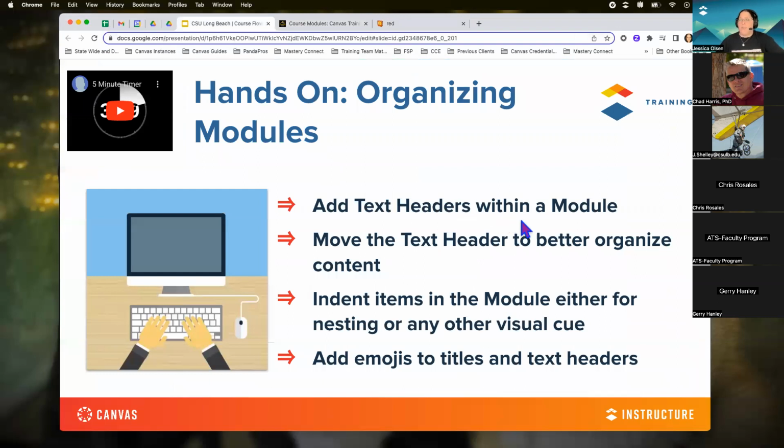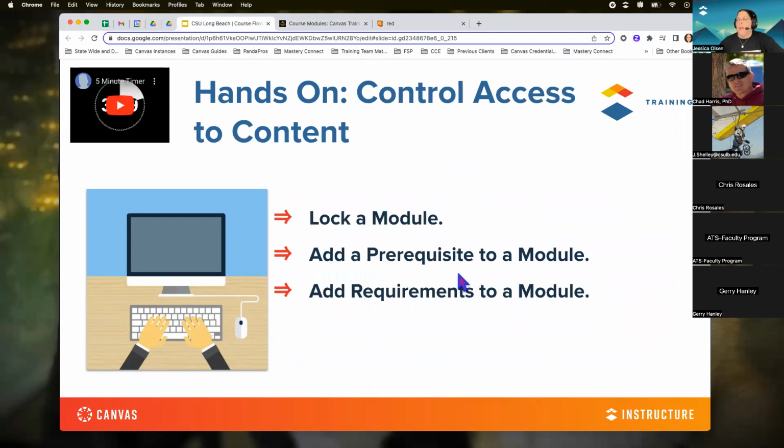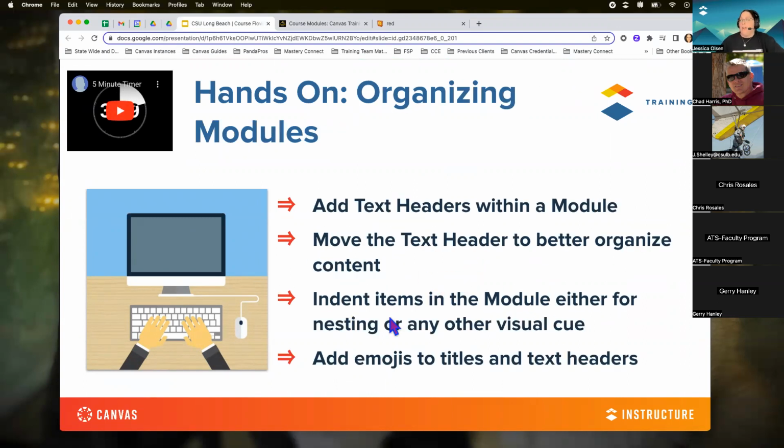But go ahead, add those text headers within the module, practice indenting them or removing the indentation, and then go ahead and add some emojis. I don't think you really need 5 minutes for this. I am going to shorten the timer down to 3 minutes. And then let me know if you do need more time. I'm happy to give it to you.